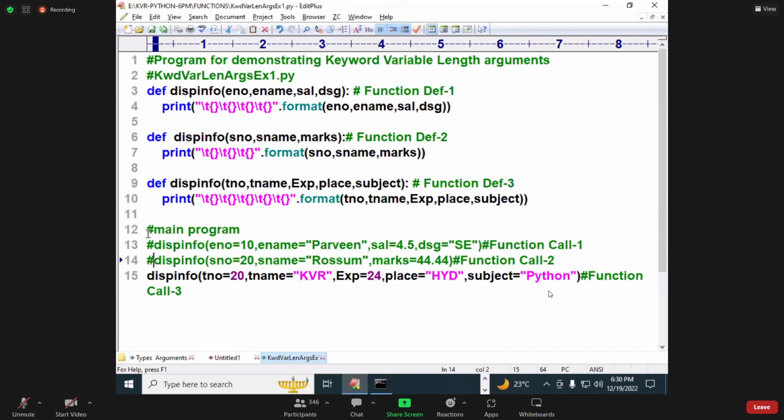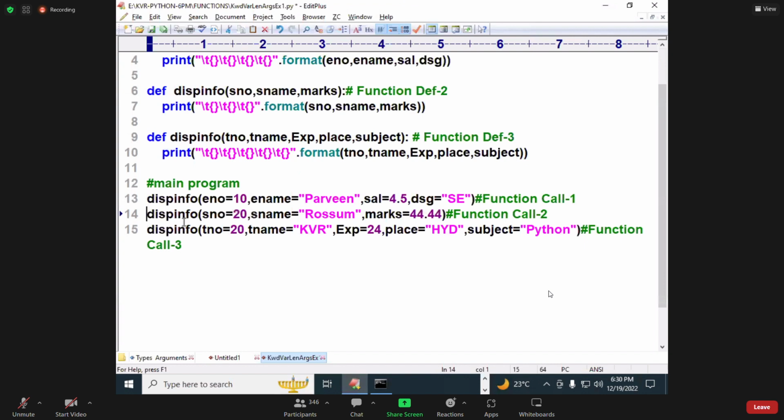Now tell me, my dear students, how many function calls am I having? 3 function calls. Same type or different type? So here we are having a family of similar function calls with variable keyword arguments. What is that?